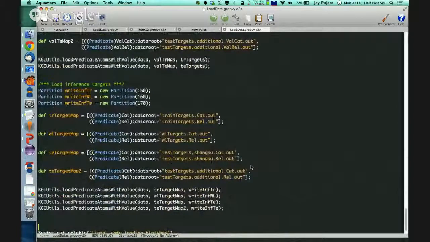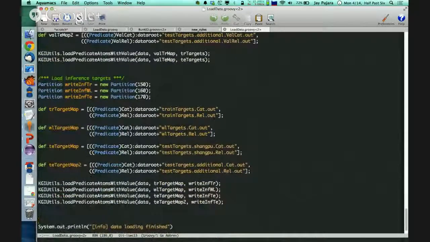Again, we have the same thing defined for inference.